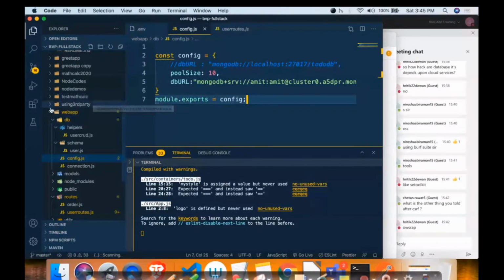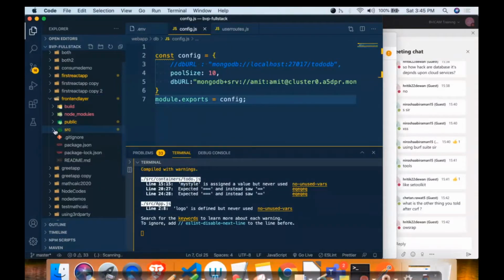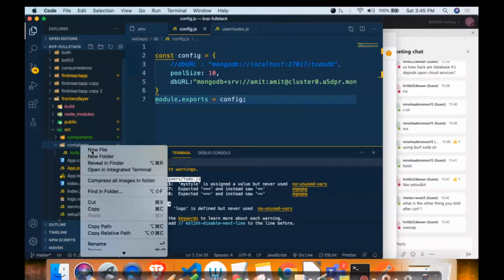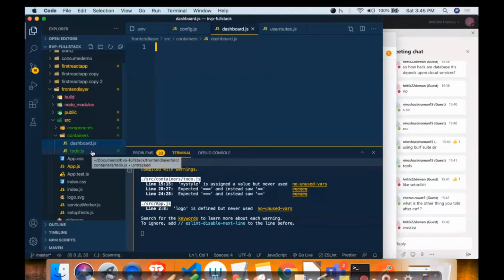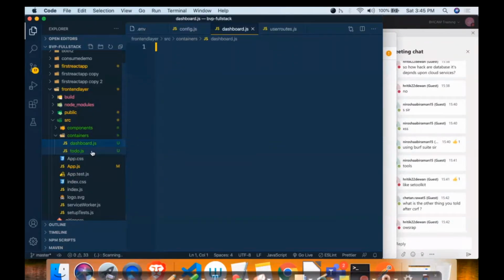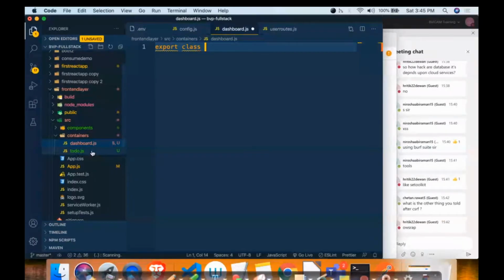So for the dashboard page, I just close the web app and go to the front end layer. From the front end layer, I will create a container and name this container dashboard. Why am I saying it's a container? Because it can have plenty of components inside it. So I will say export class.